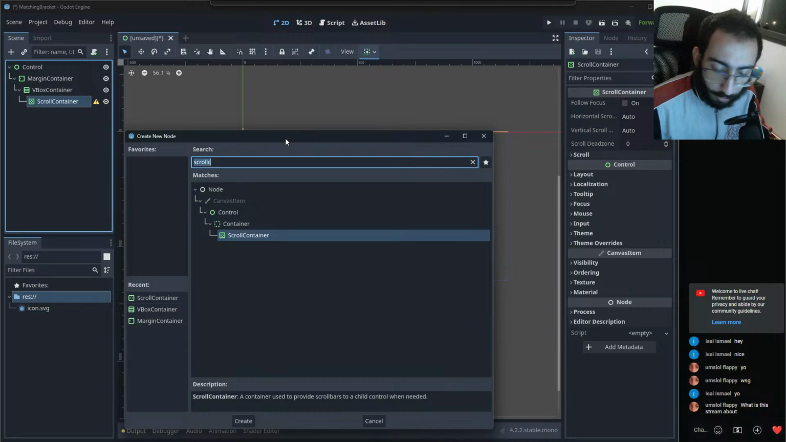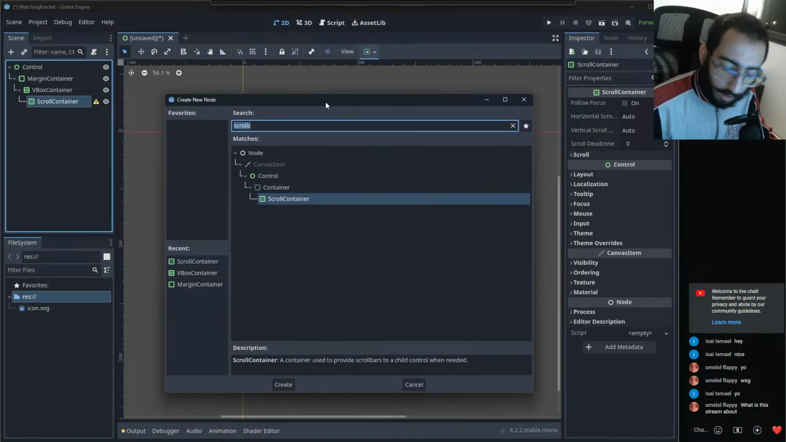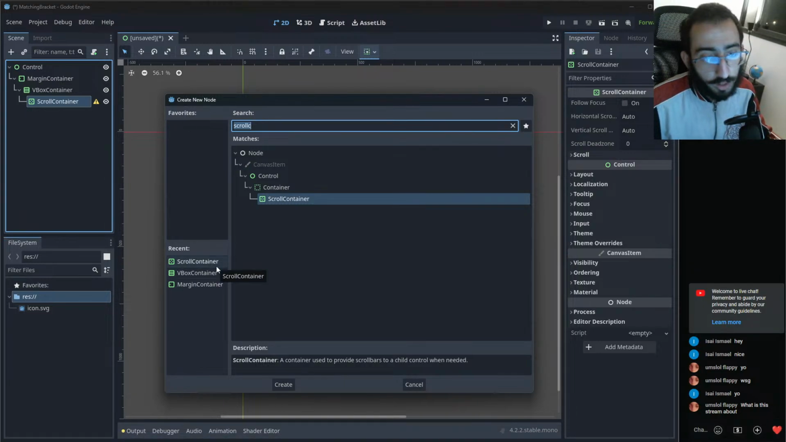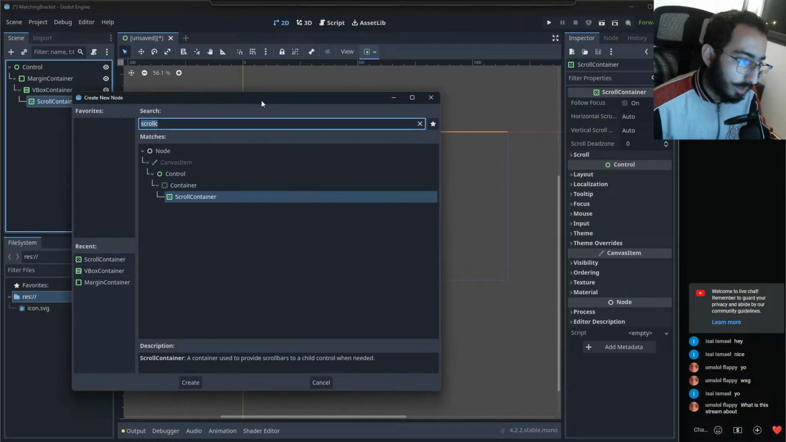What is this stream about? We're basically gonna be trying to make a chat application from scratch using Godot and C# on the client side, and using Rust, async Rust with Tokio on the server side, basically. So yeah.